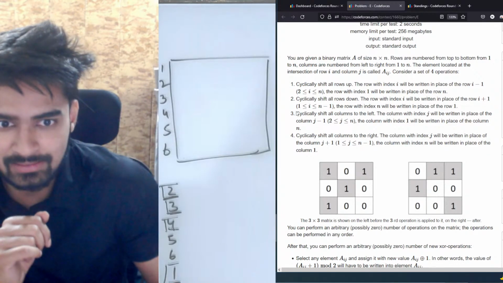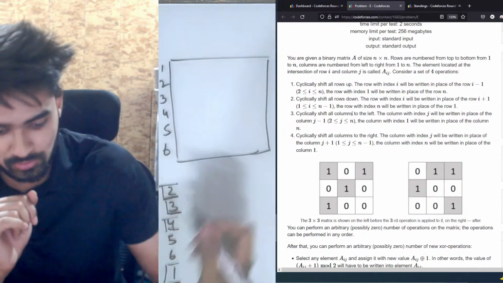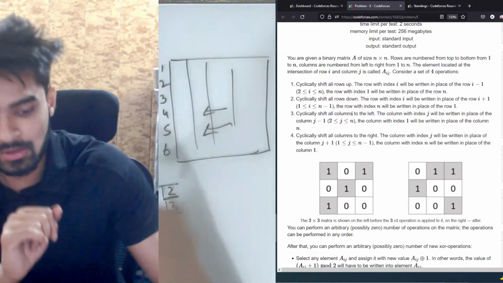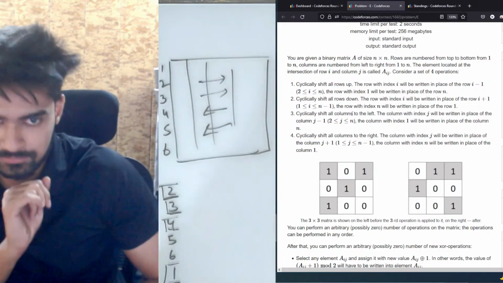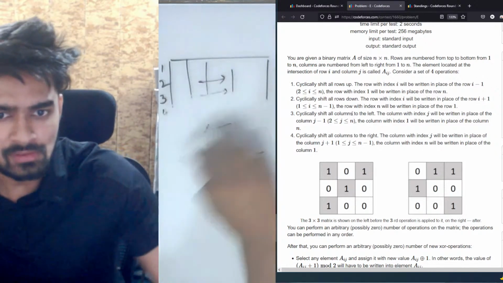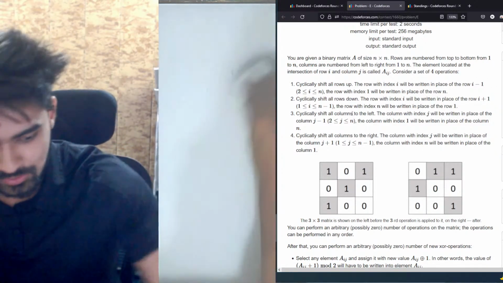Then the next says to cyclically shift all columns to the left. So you can do this for the columns as well, that you can shift all the columns to the left, or you can shift all the columns to the right. So now these are the 4 kinds of operations you have.